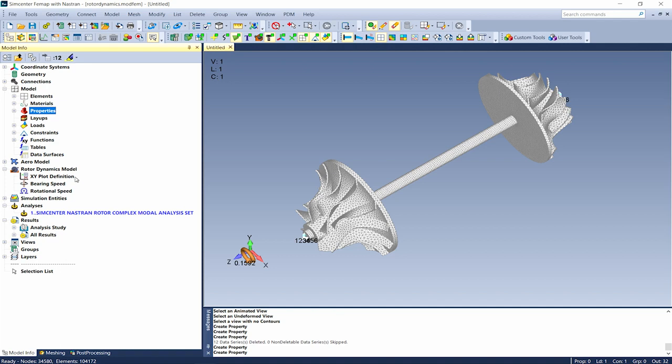These XY plots will appear as Femap functions, which can be plotted in the charting pane after results have been loaded. Next is bearing speed, which maps to the SPEBE2 entry and allows users to select the rotors Simcenter Nastran should use to retrieve the correct speed for bearing elements which are dependent on rotational speed. Finally, rotational speed is used to specify rotation speeds in three different forms: as individual rotation speeds, which writes an OMEGA entry; as a linear sweep with equally spaced speeds, which writes OMEGA1; or as a logarithmic sweep, which writes OMEGA2.